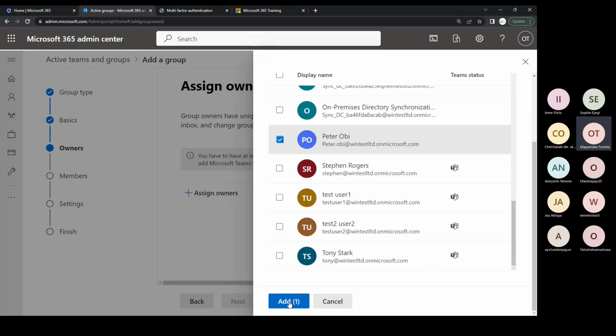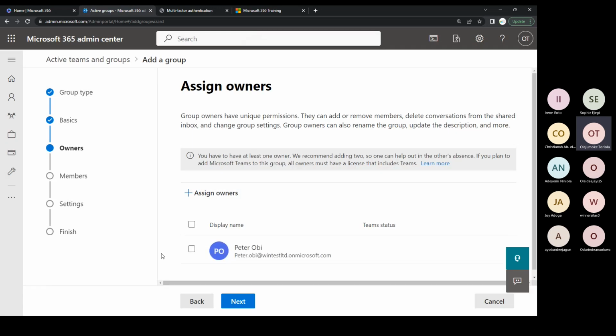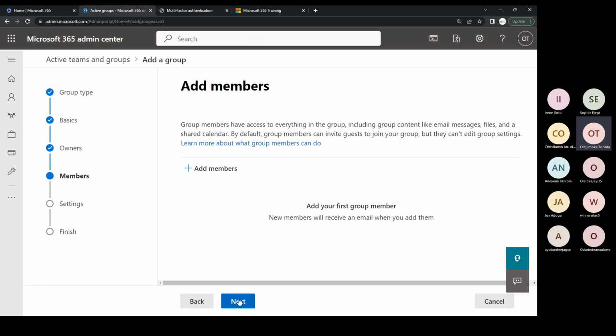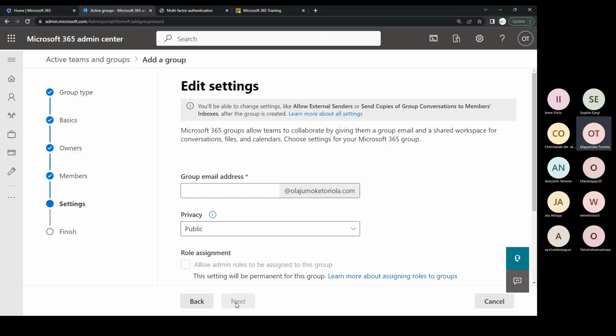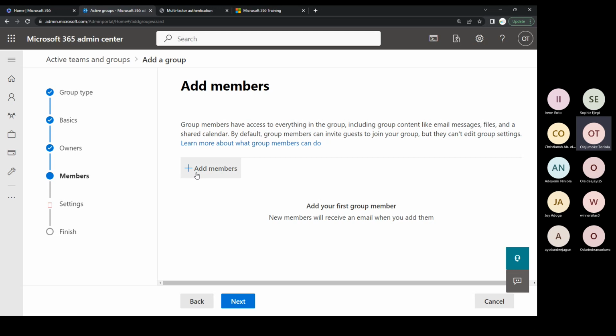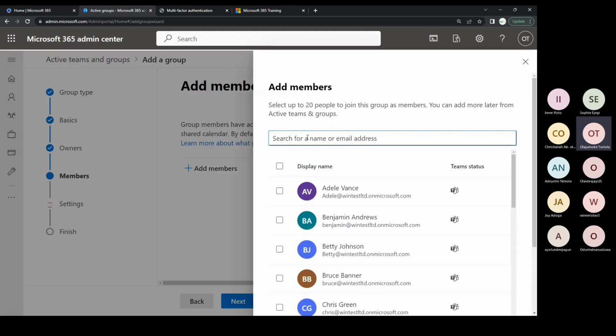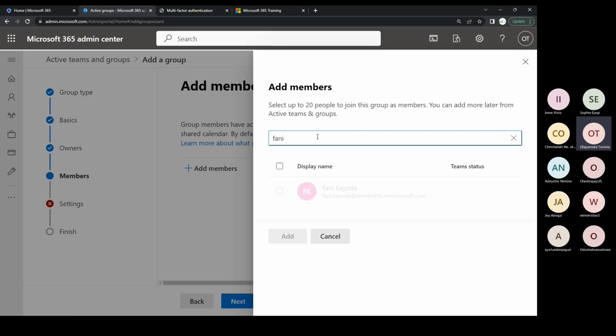The owner is different from members. If you look at the description, group owners have unique permission. They can add or remove members. They can delete conversation from the shared inbox and change group settings. But members are just people that you want to be part of that group. And an owner automatically becomes a member of the group. So let's go back to members. I've not added it. So let me add Fanny as part of the members.